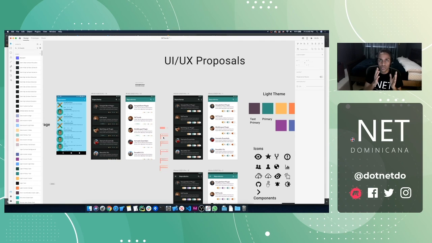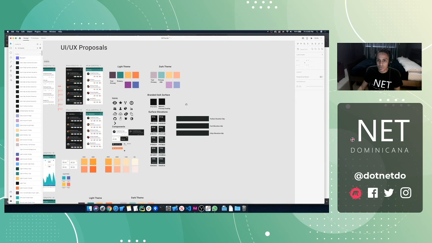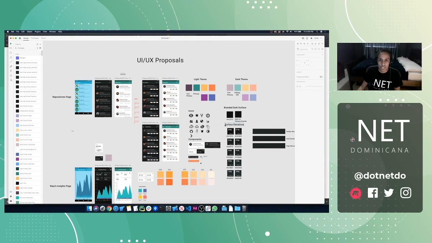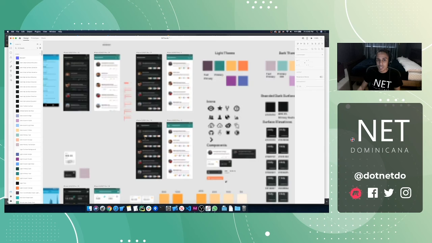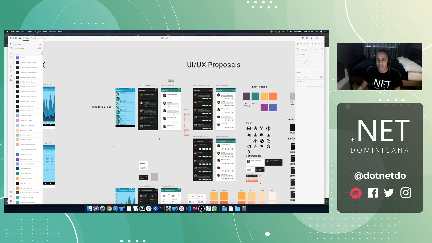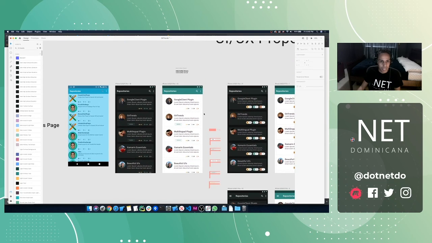First hour or first 30 minutes, I'll try and do the theory part. We're going to be seeing dark surfaces and how to do our dark theme and how to do a branded dark theme, how we have in GitTrends. And then we're going to go straight into coding, live coding with Brandon.